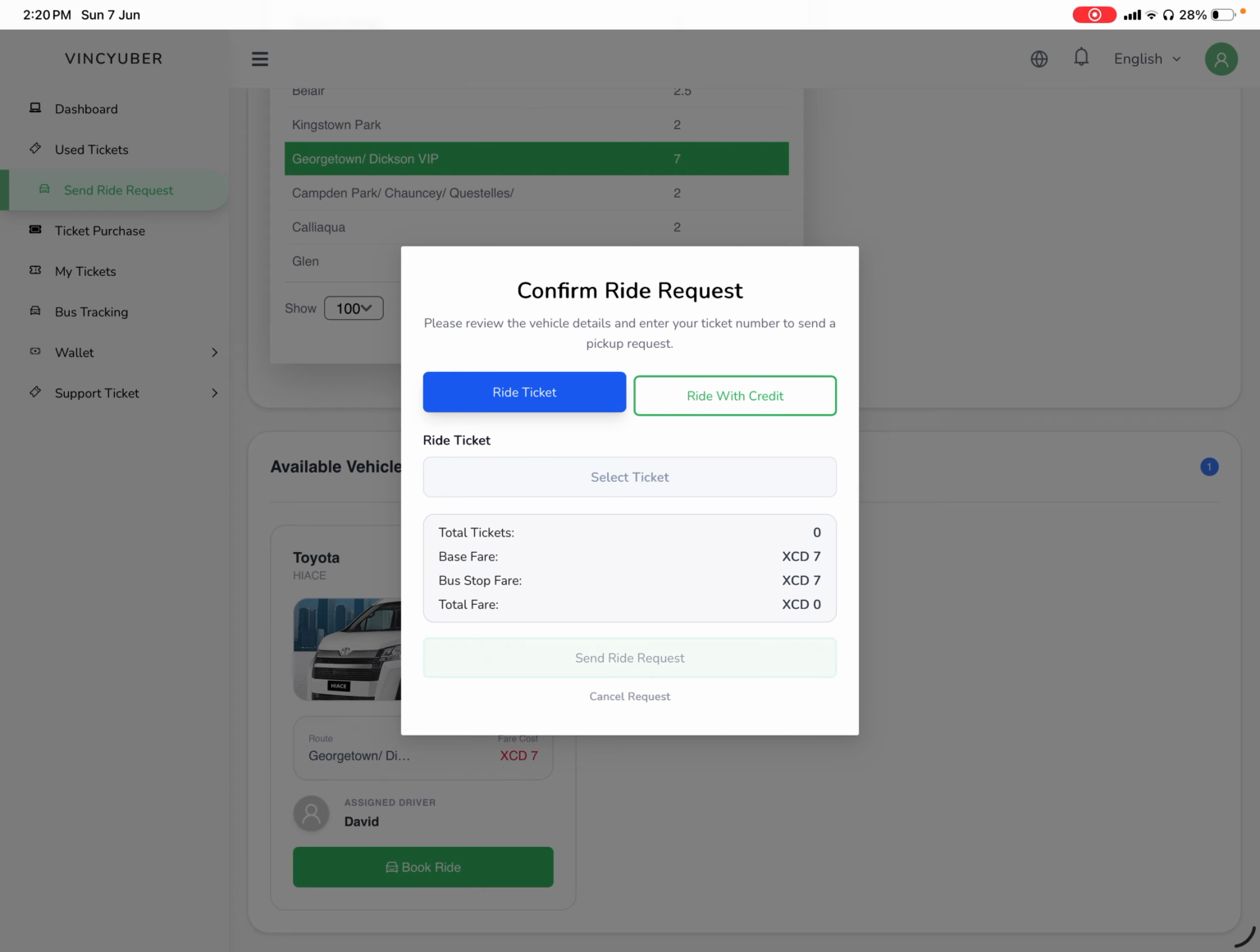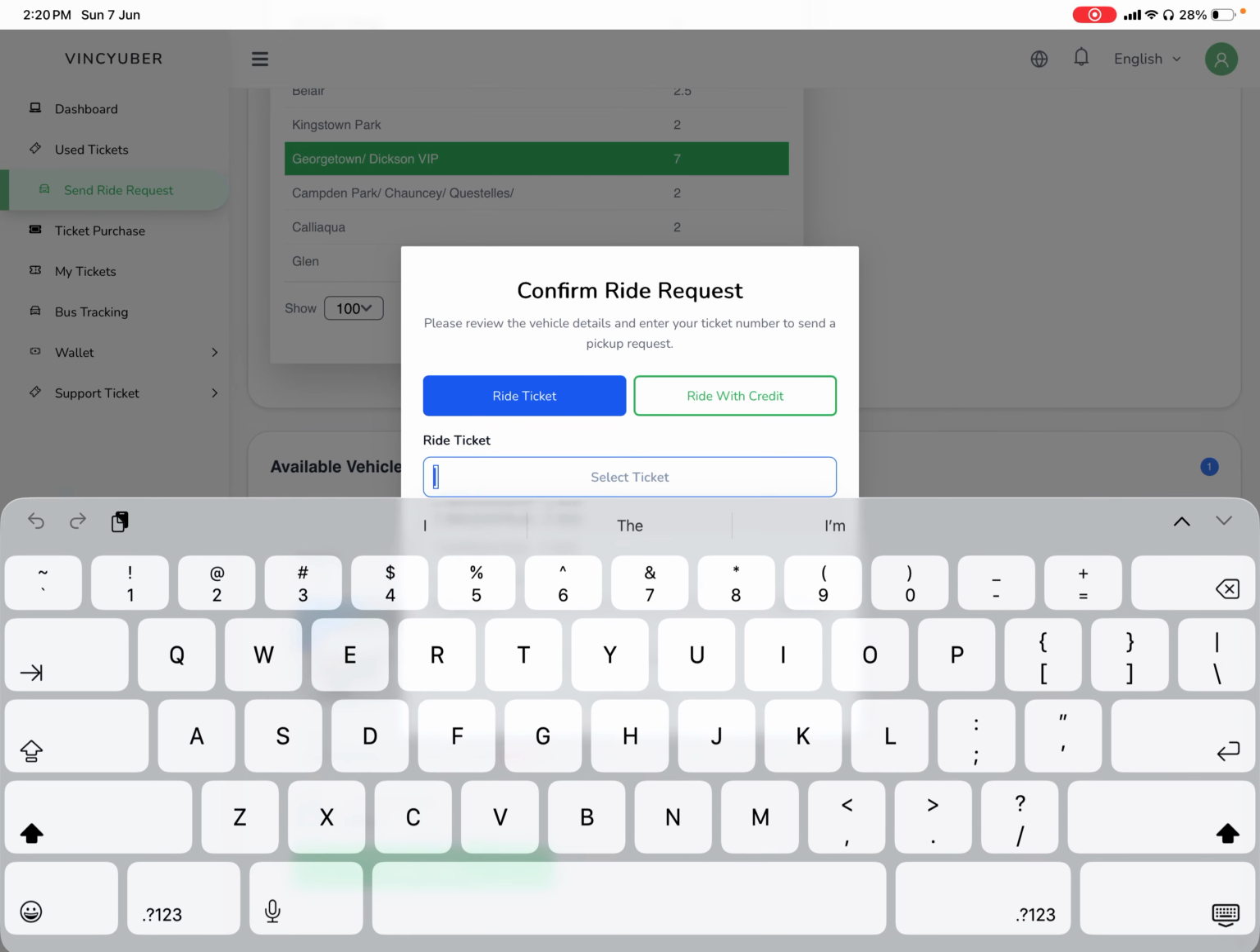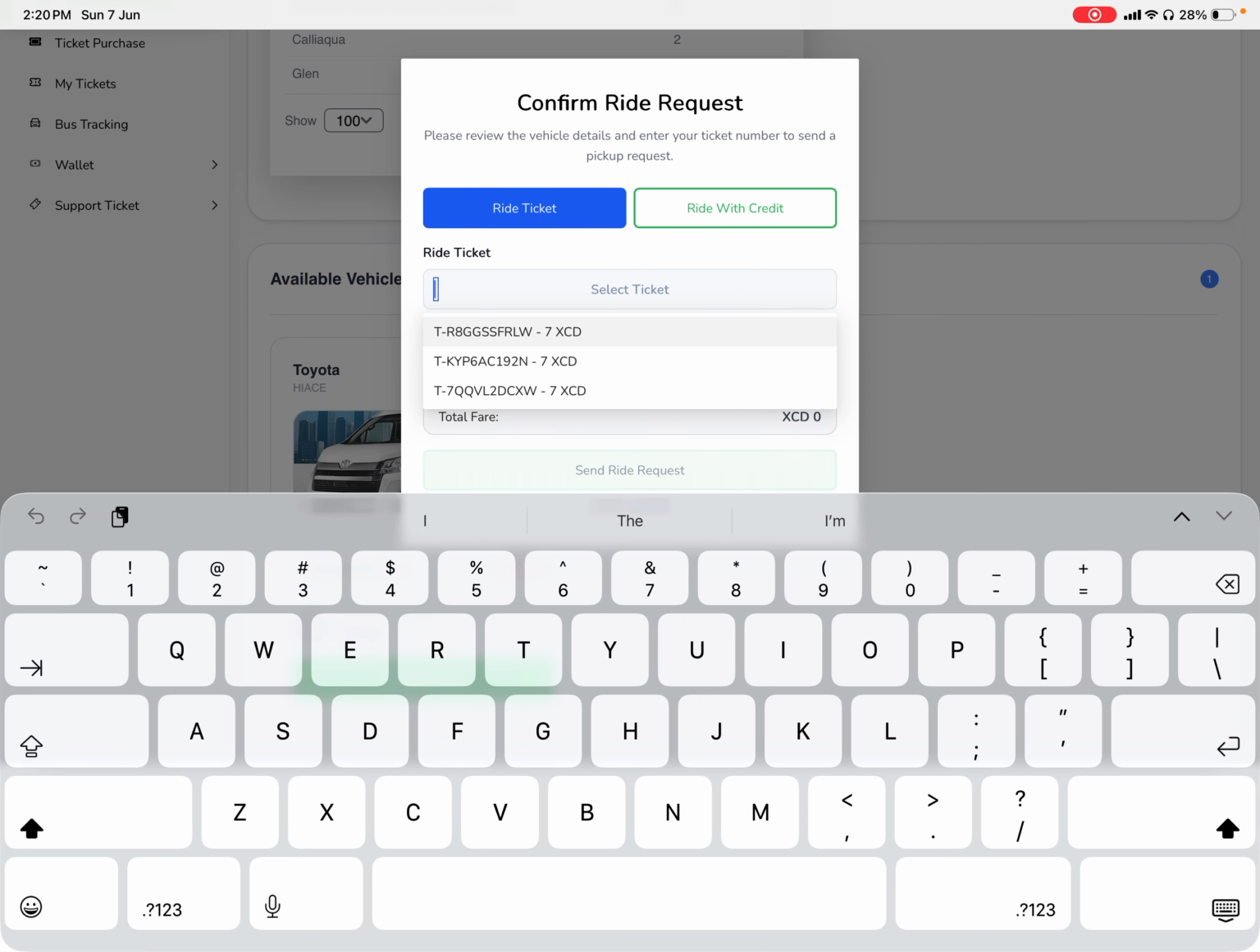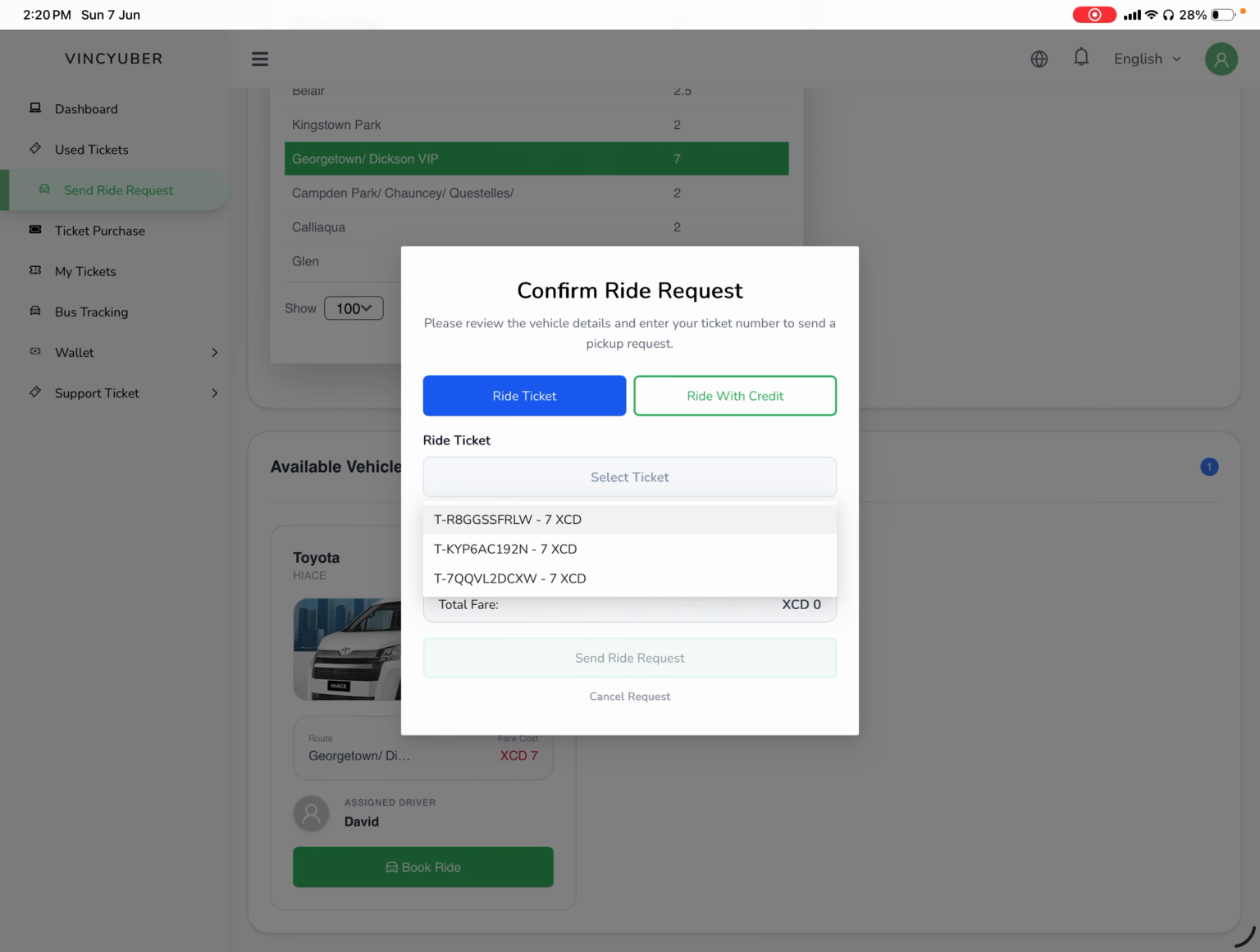If you purchase a VIP ticket, it's going to be in my tickets, and the system is going to detect these tickets when you select ticket. Okay, so when you click that, notice what comes up there, the three tickets that you have available.